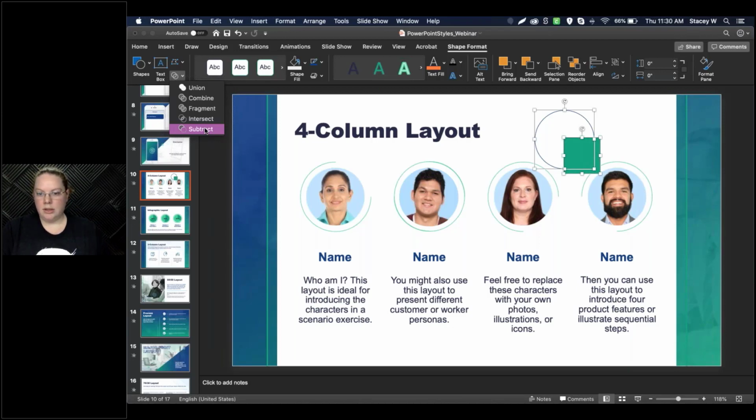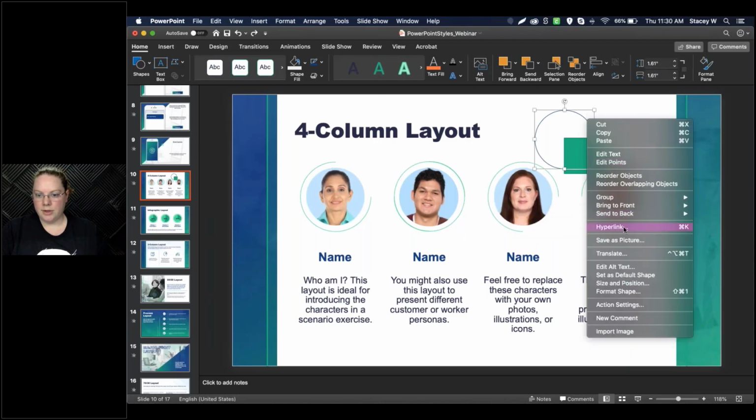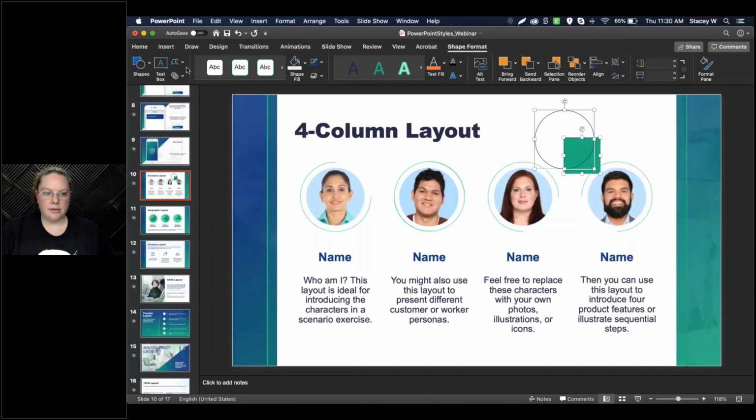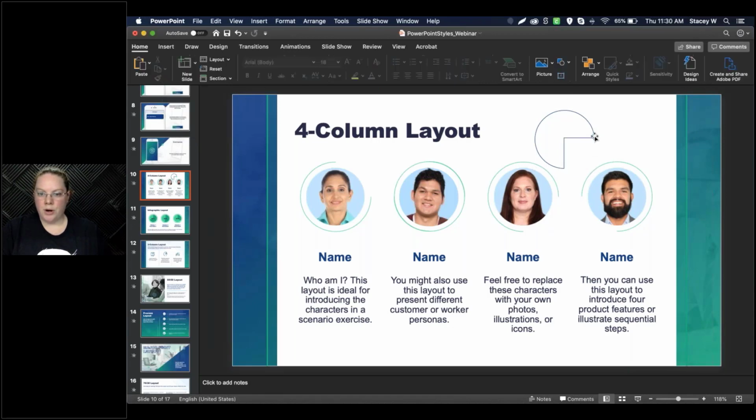Oh, I think this guy has to be in front of the other one for this to work. The layering is a little bit different. Let's try this again. There we go. Okay, so we're part of the way there.